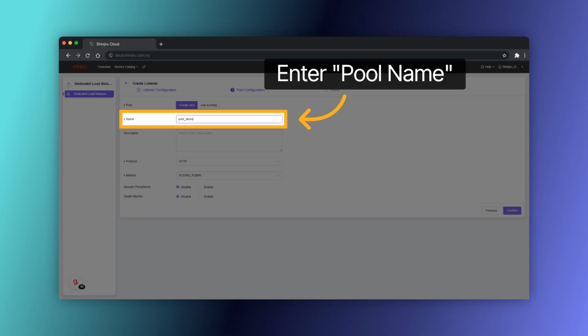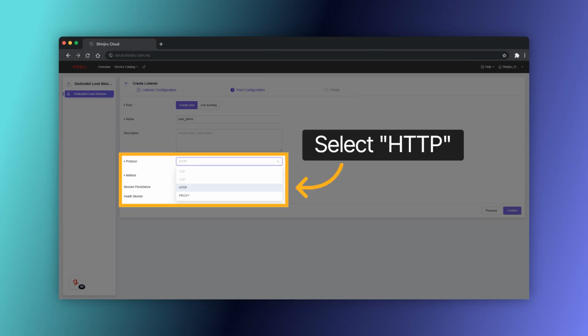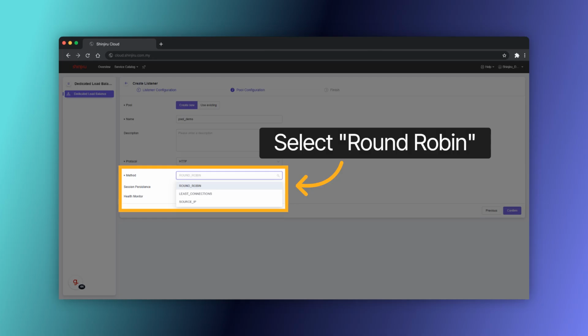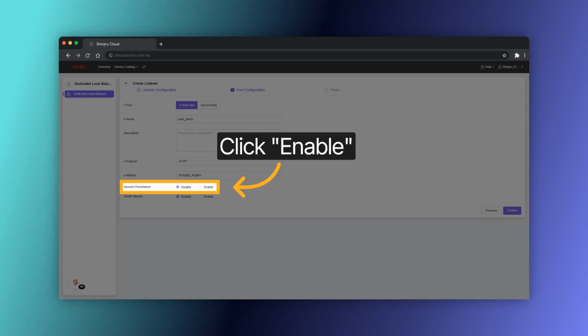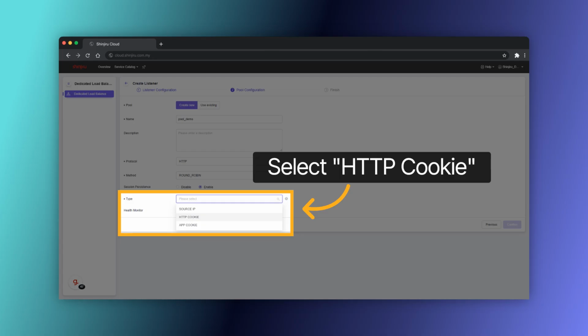Enter your pool name to identify it. Choose HTTP for the instance being monitored. Choose from 3 load balancing methods, which are round robin, least connections, and source IP. Click Enable to activate session persistence. Choose HTTP cookie to enable cookie-based session persistence.